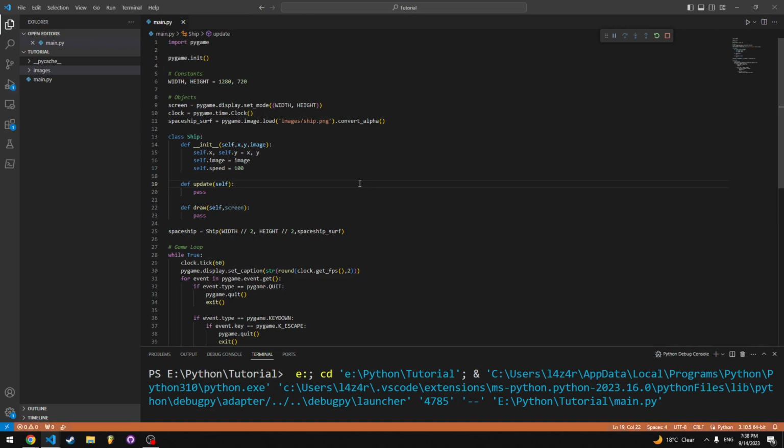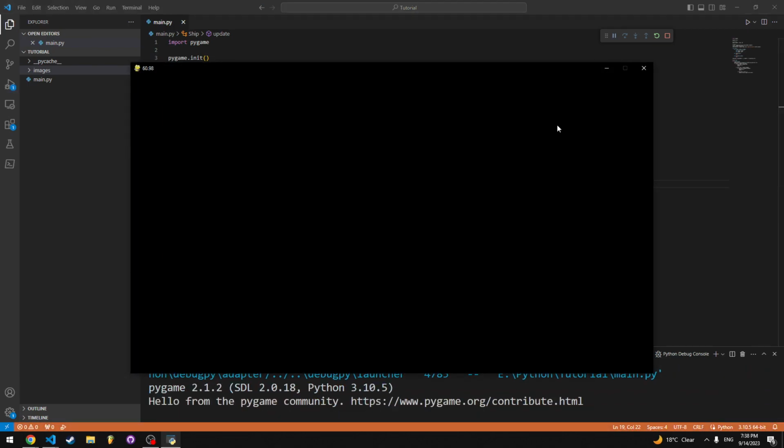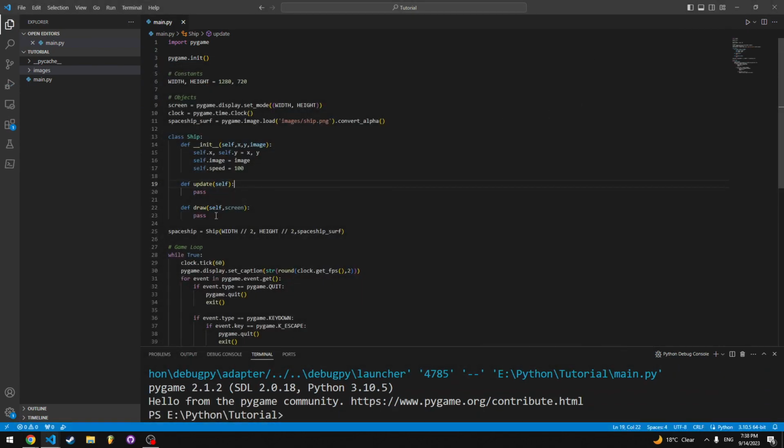Okay. And now we'll run it. Still nothing on the screen, because we need to draw it. So here we go. There's our draw. Now, what we want to do with this is we want to reference our screen here. And now we want to blit, screen.blit.